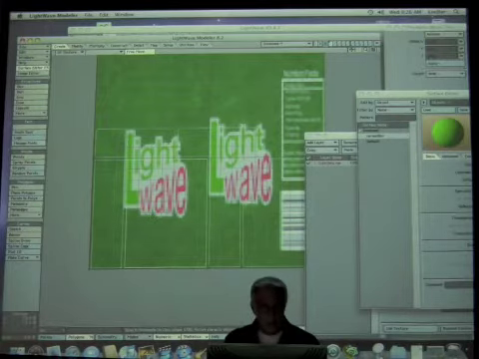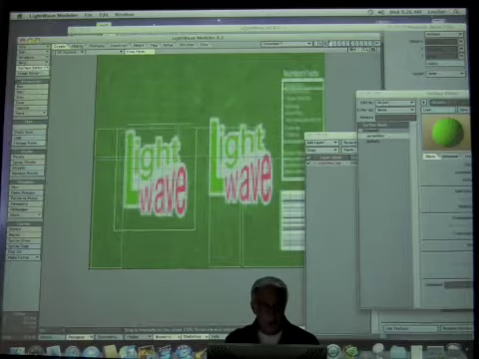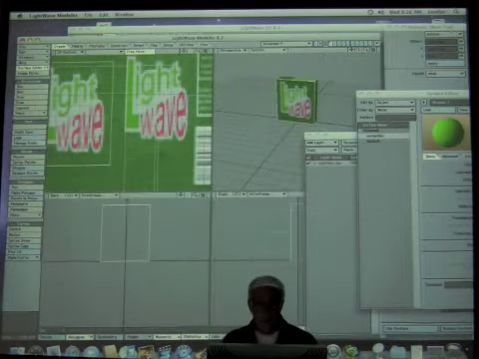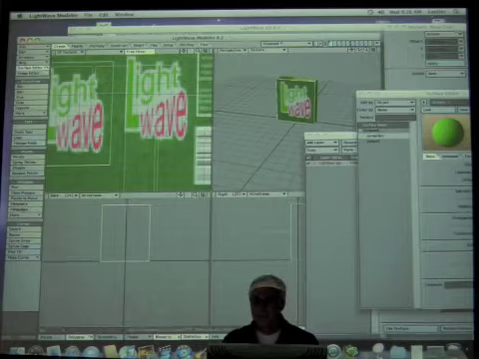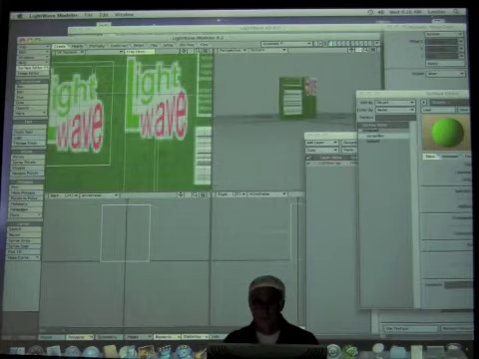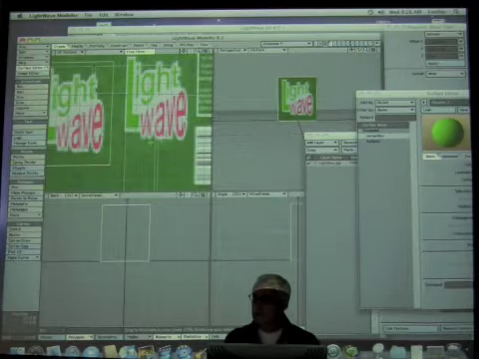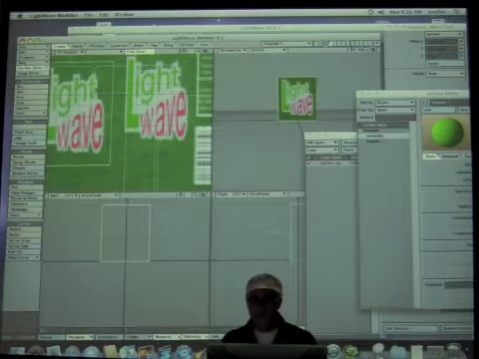Hit T for move, and move it over like so. Okay, now watch. When I switch back to here, see how it fits now? That one fits. Now I can take each of these panels and I can resize them. I can move them so that it fits the content.